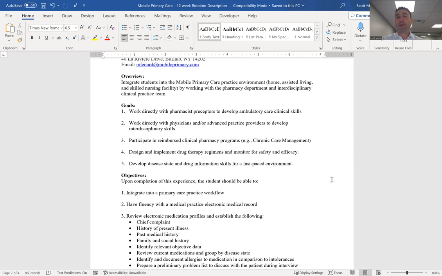You're going to participate in things that are funded, different clinical pharmacy programs, chronic care management, different things in advanced wellness visits, working on helping physicians get through their activities as well. All these things build into sort of the pharmacy department budget.